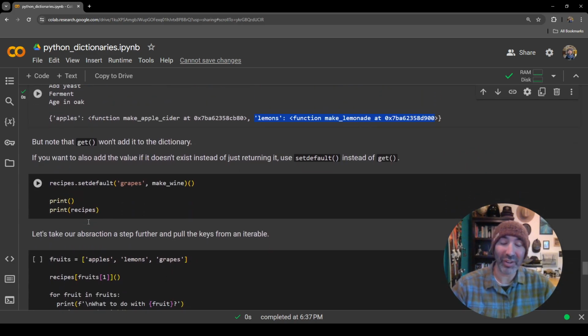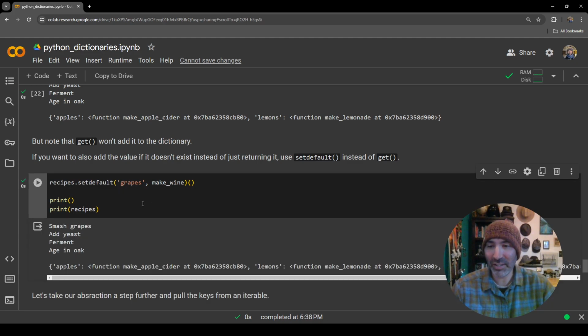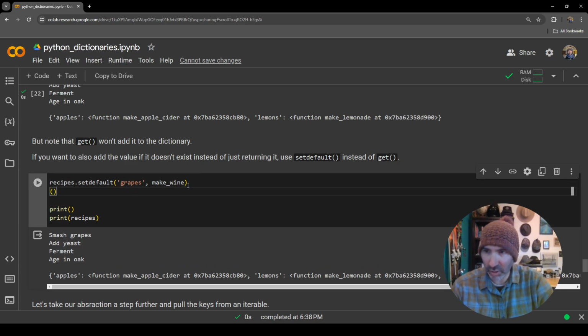Now, this is a really cool thing that I didn't know until recently. You can switch your get method out with a setdefault, and this will add it to the dictionary if it's not in there, right? So it wasn't in there. We're like, let's make a recipe for grapes. If it's not in there, return our wine recipe and then execute it. And that's what it did. And this is just a combination of the two different methods I was showing earlier.